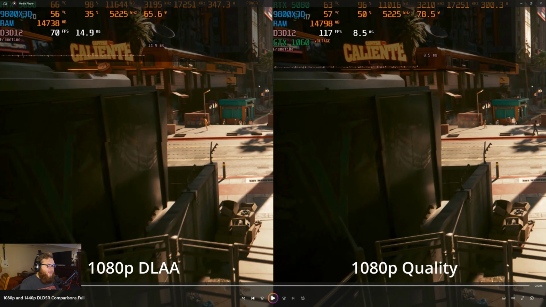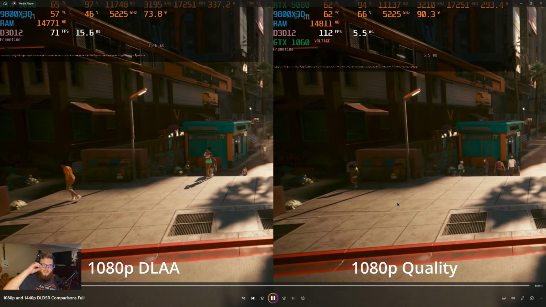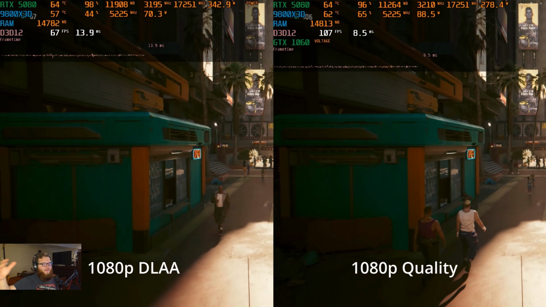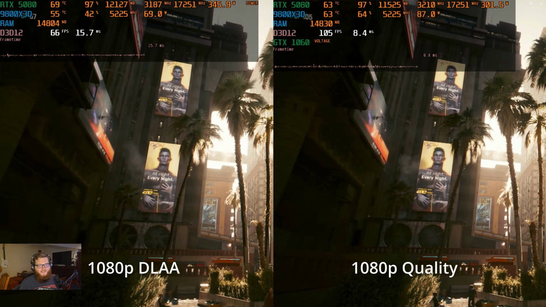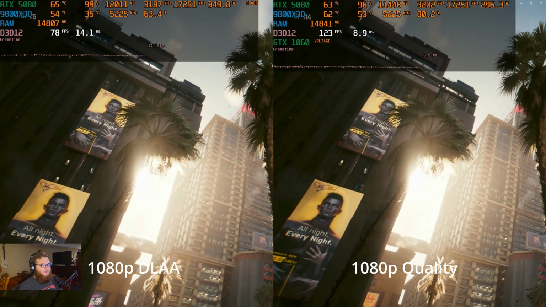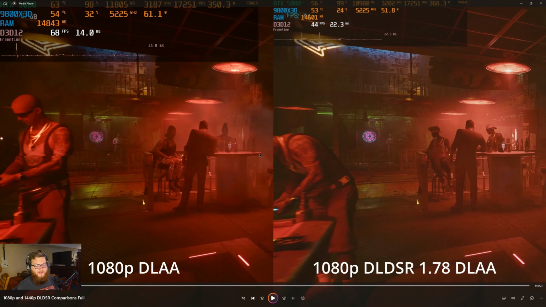The idea with DLDSR is that you're rendering the entire thing at a higher resolution and then downscaling it. It's basically acting as super sampling, because that's what it is. DLDSR is deep learning dynamic super resolution. It's an upgraded version of the original dynamic super resolution, which was just less efficient. You'd lose way more frames. It was less accurate, and it didn't look as good. So DLDSR is a big upgrade.